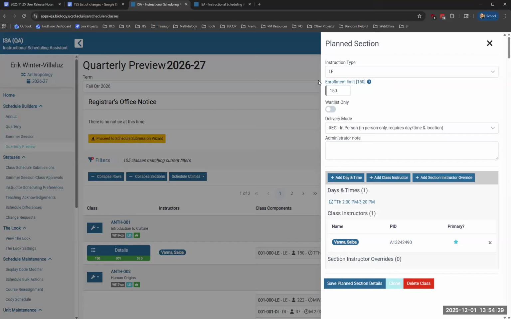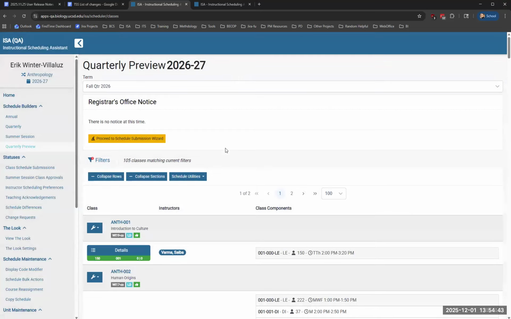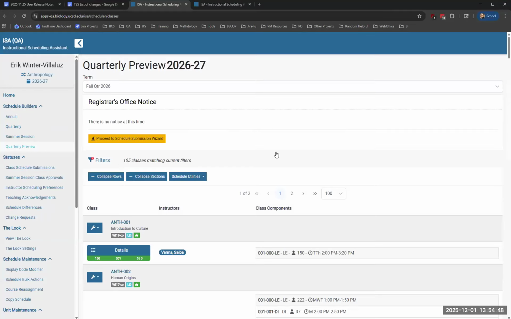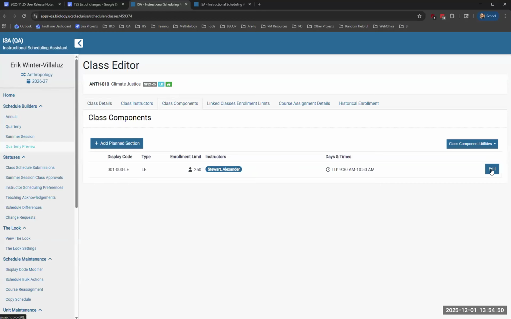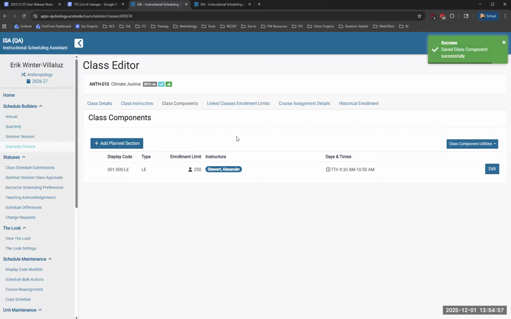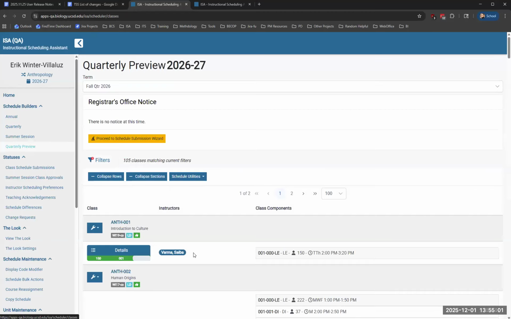I would have to check with the developers. In fact, we can do a live test right now just to see. It's entirely possible that the clone is going to also clone waitlist only, but let's do a quick check and see if my assumption here is correct. Okay. I'm going to set this to waitlist only, save it. All right, go back to quarterly preview and throw 10.